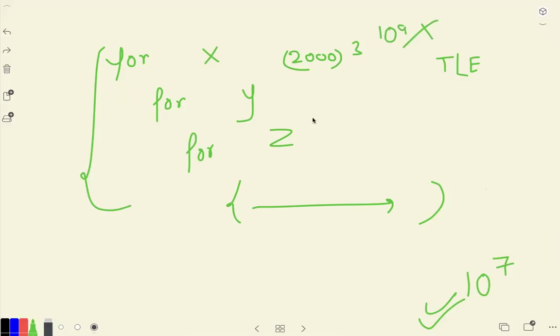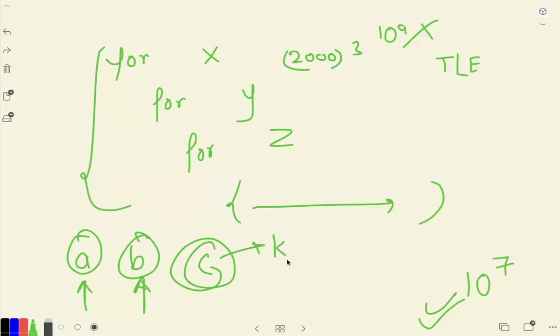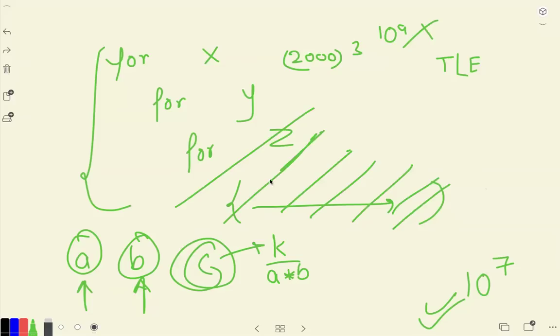So let's talk about the other part. I tried to find three variables, A, B, and C. If I have A and I have B, then do I need to iterate on C? Yes or no? If I have A and B, then can C's value be simply K by A into B? Make sense? So that way, I can remove this inner for loop.